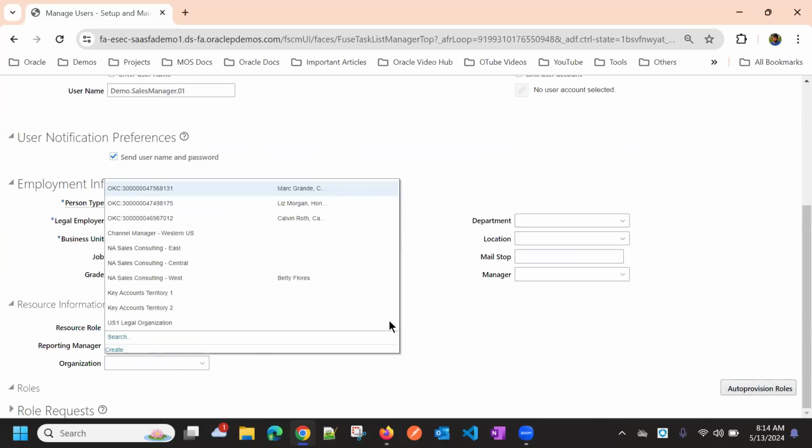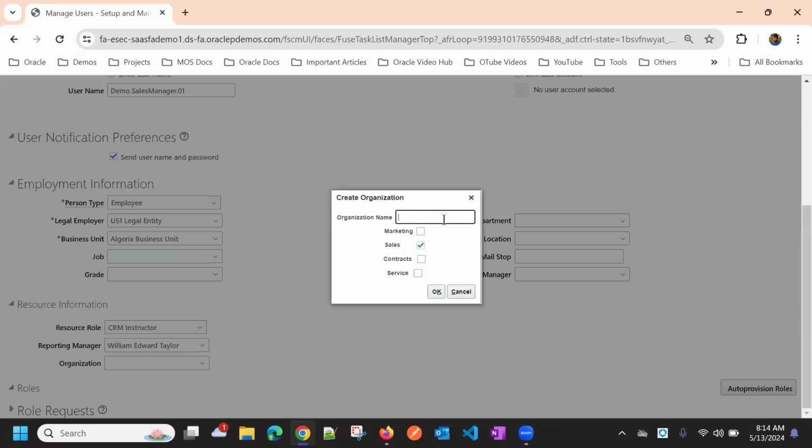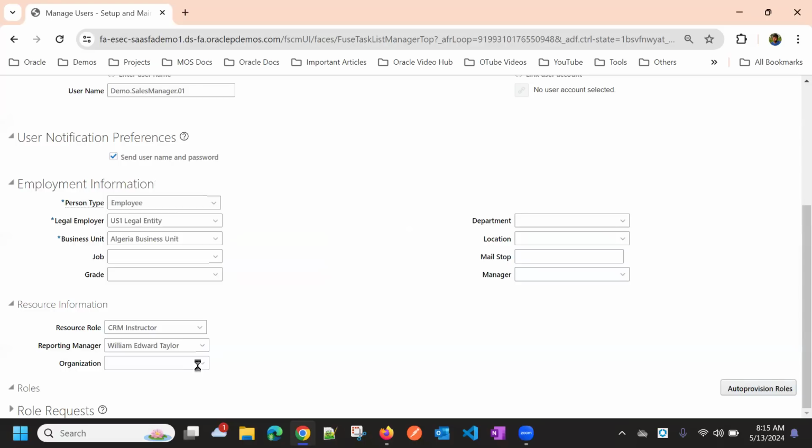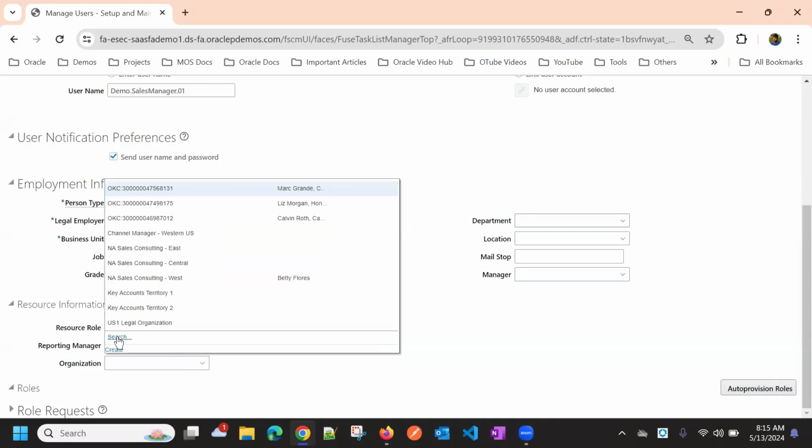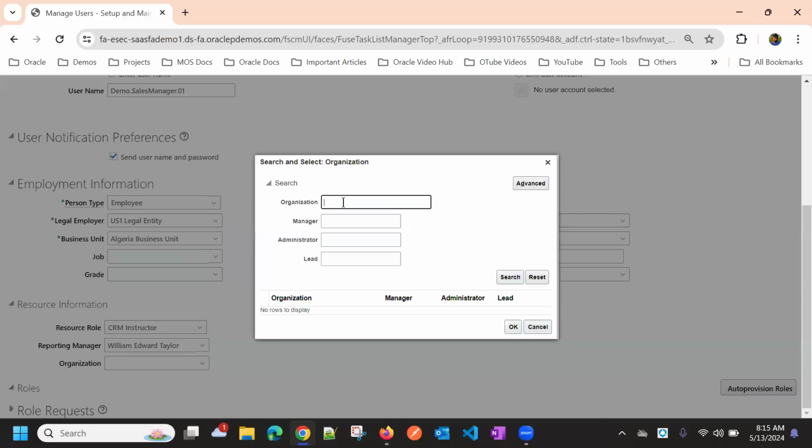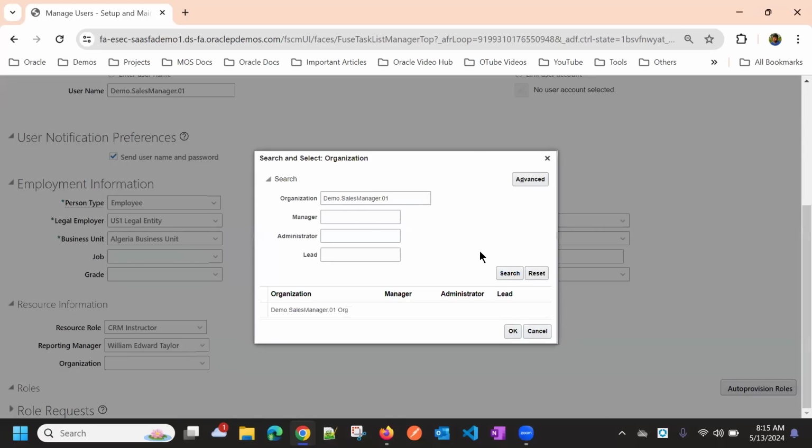Or if you want to create at the time of resource creation itself, you have a create option here. Same organization name and usages you can select here, and then you can create and use immediately. Since we have created already, I'm going to search for it, and I'll select this.